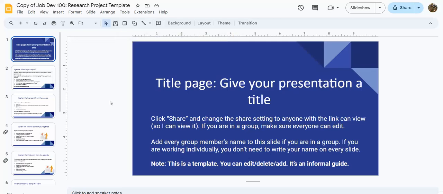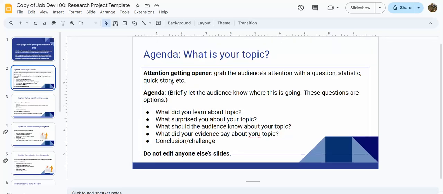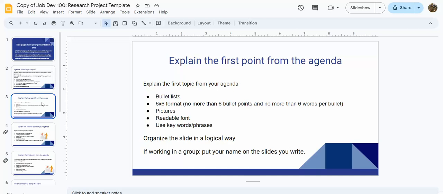I'm going to go through this quickly. These give you a general idea of what you should be including in your presentation. You want a title page, and then this slide, you do not need to answer these questions. I think you want to have some kind of nice opener that does grab the audience's attention with a question, a statistic, or a story, as this says here. And just give a couple bullet points of what the main focus of your presentation is going to be. Again, you do not have to answer these questions at all. And then you're going to have a series of slides. This will be the content. This will be the information that you've learned about your topic.